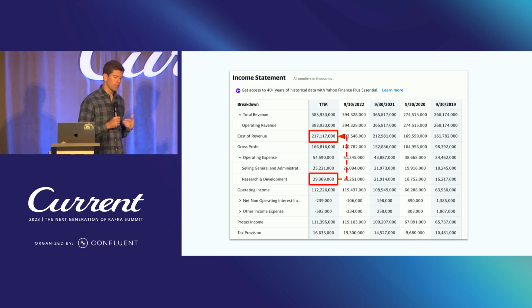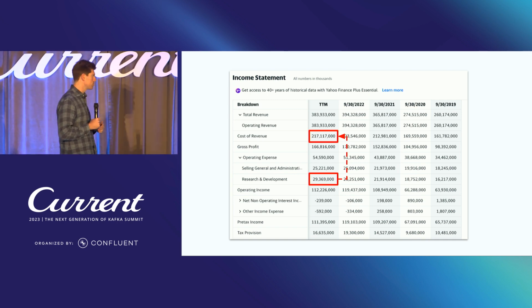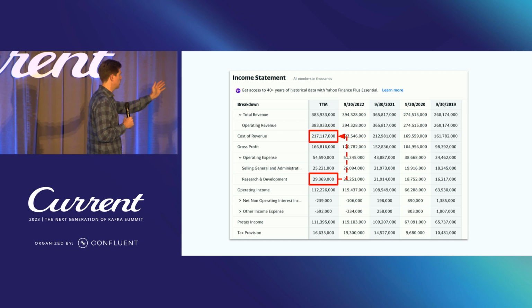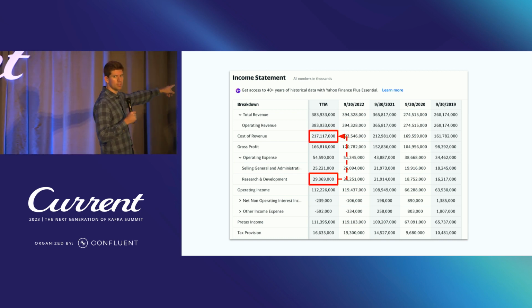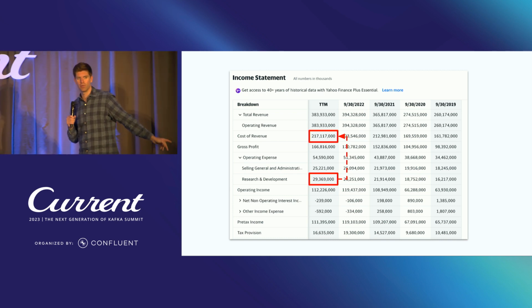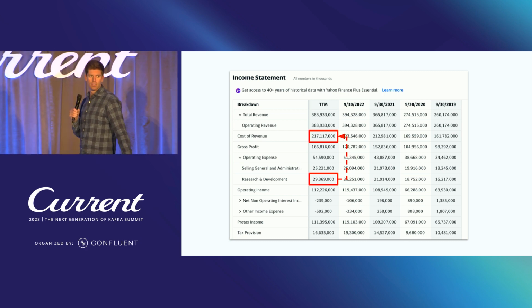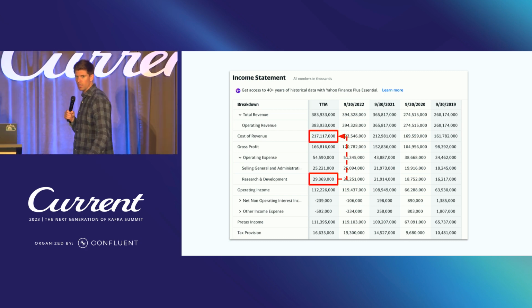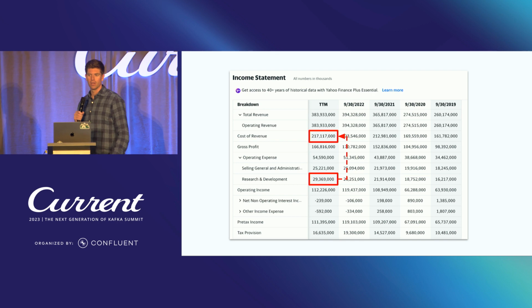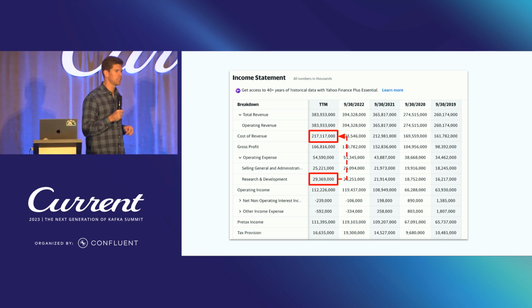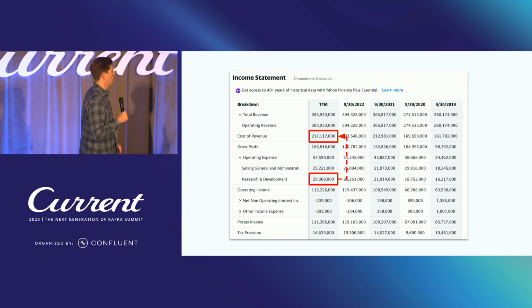I mentioned that these operational costs have real impact. This is an income statement. Does anyone know what company this is from, just based off the numbers? I'd be really impressed if anyone gets this. It's not Costco. No, it's Apple. Okay. So this is Apple's income statement, just looking at it.